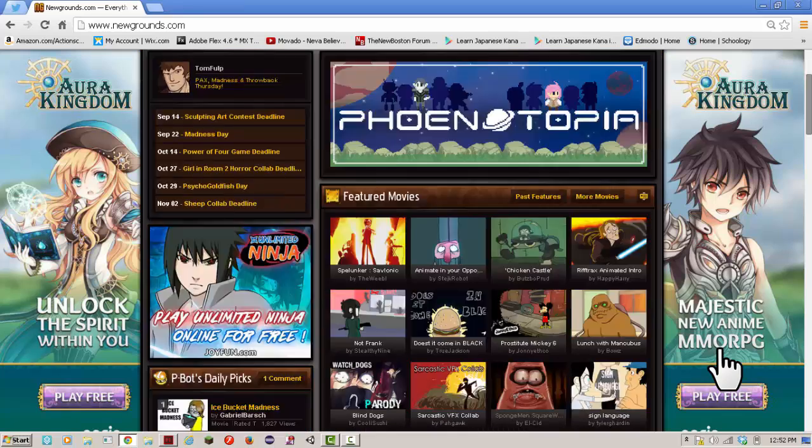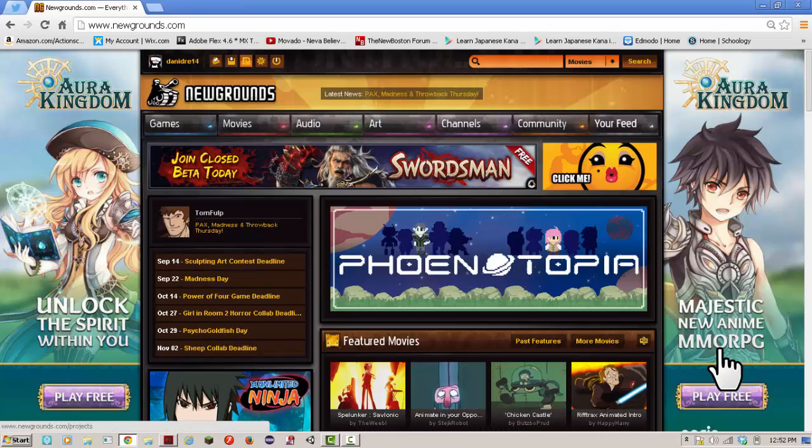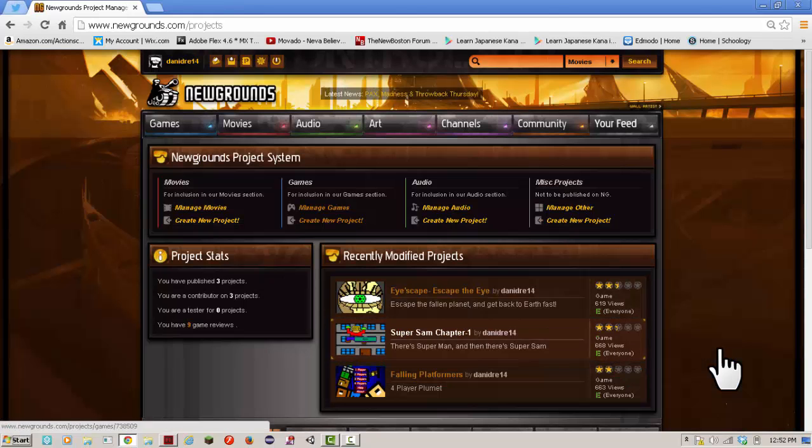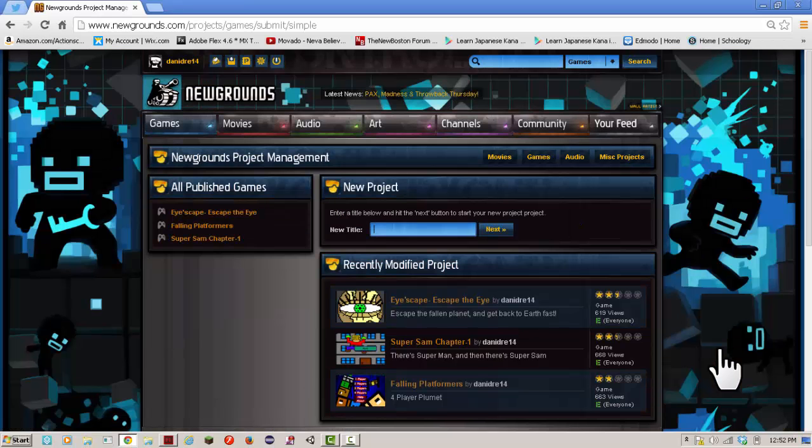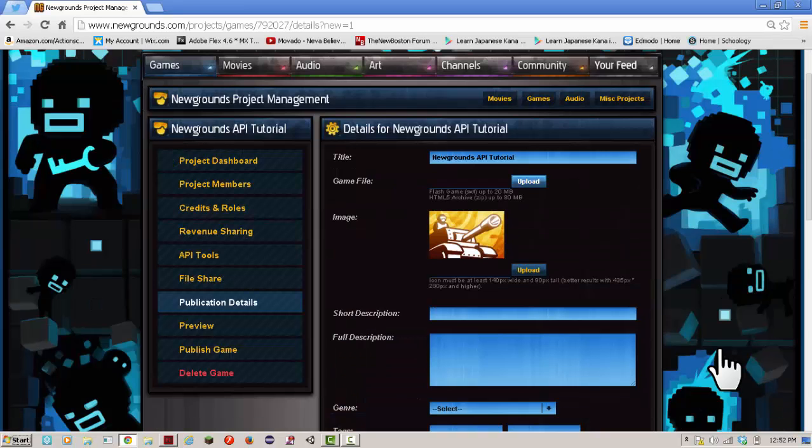This is where we want to add in the API. So go to the P on top, that's the projects page, and it'll have all your modified projects. With the project system, go to manage games, create new project. Enter new project name and just put Newgrounds API tutorial, then you click next. We'd have to upload a game file in order to get it.